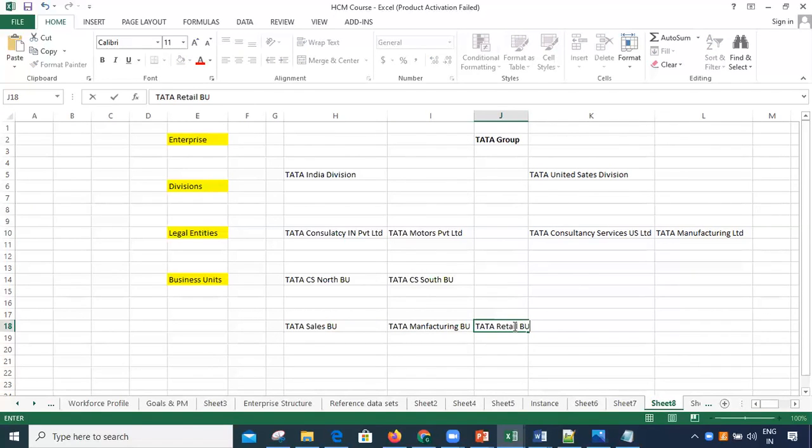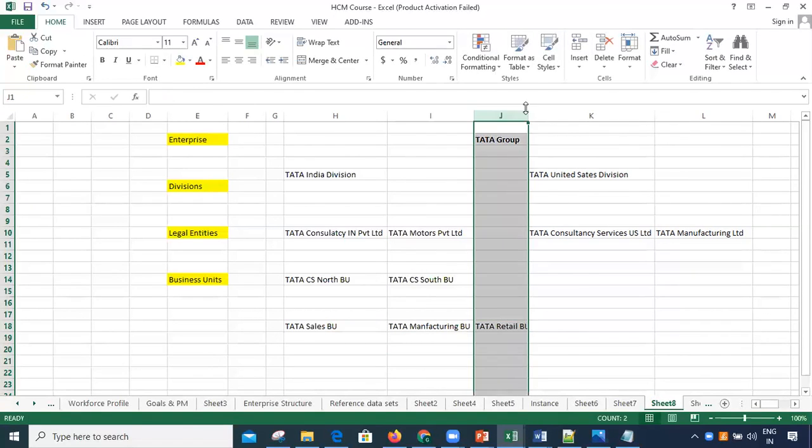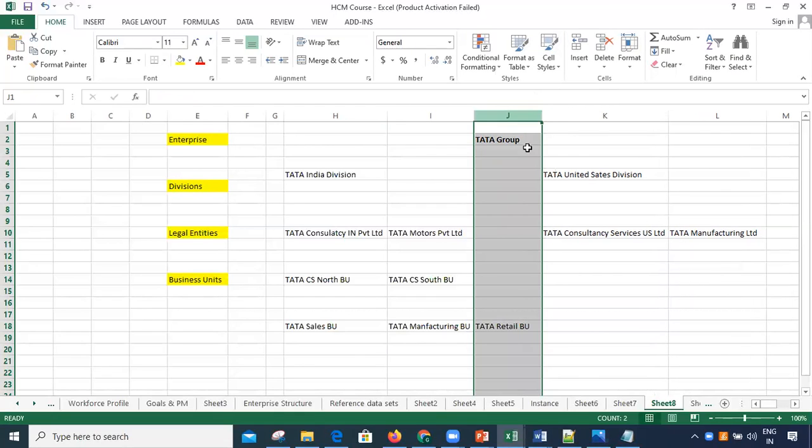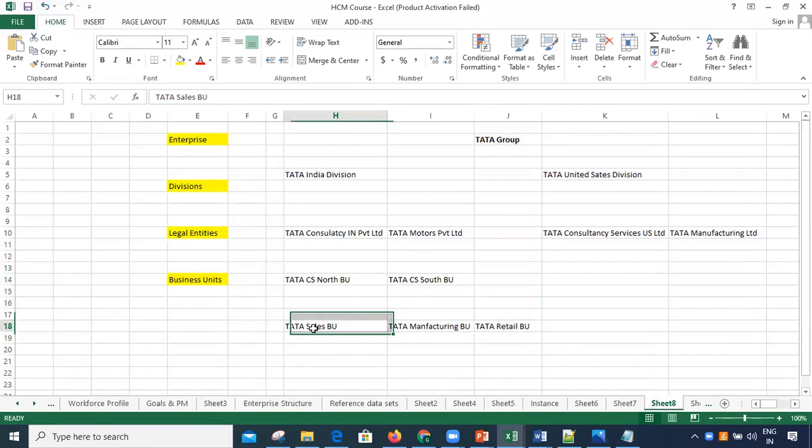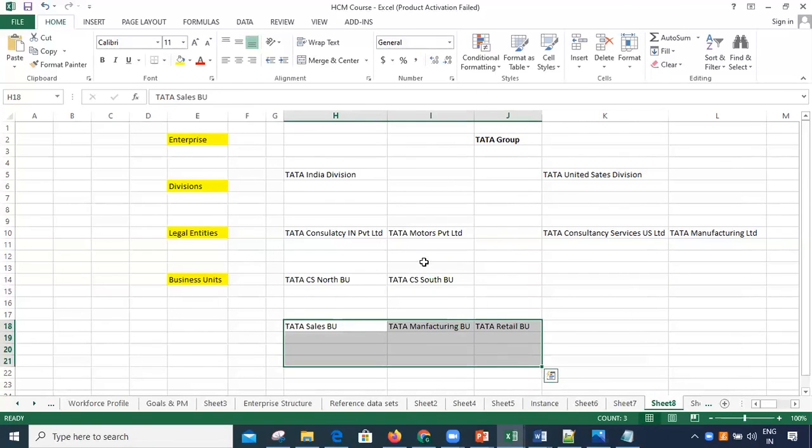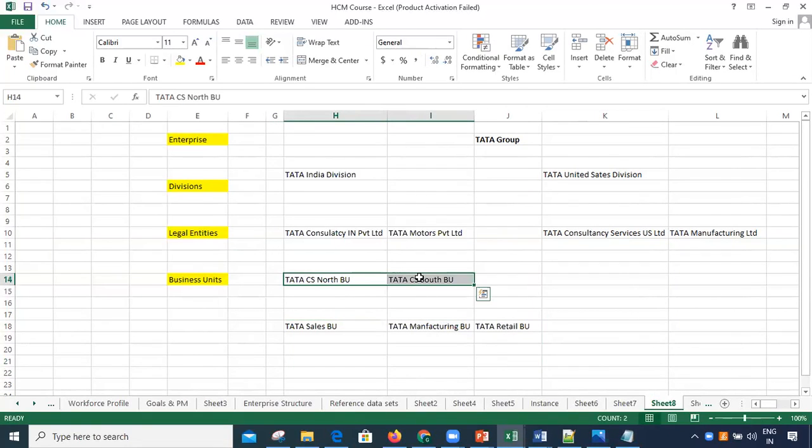Tata Retail BU. See here, for Tata Motors, how I created my business units depending upon the functionality of that business. Sales BU, manufacturing BU, retail BU. So under Tata Motors, their business operations were carried out within these criteria: sales activities, manufacturing activities, and retail activities. So I have created the business units for this company depending upon the business activities. Here I have picked up the region specific.